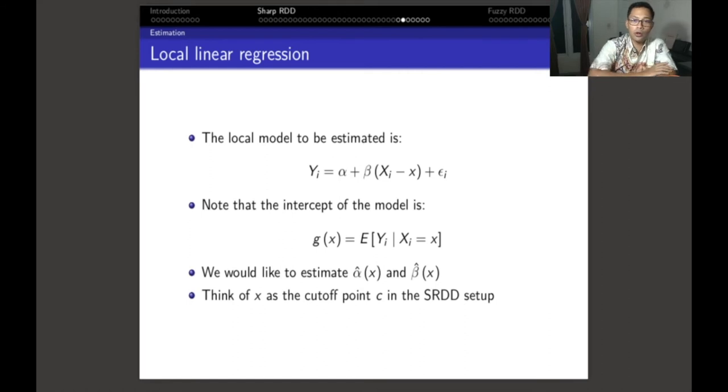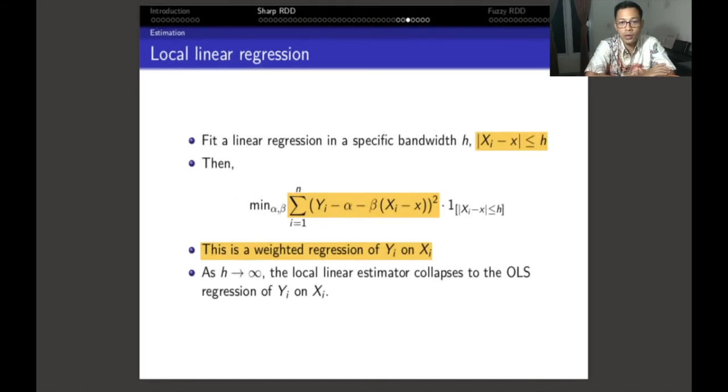So why do we call this a local linear regression? Well, we call this a local linear regression because it's a linear regression in a specific bandwidth h, or local to that bandwidth. Suppose that you saw in the previous example in Stata that your bandwidth was 9, then you're going to regress within negative 9 and 9. As you can see here, basically you want to choose alpha and beta that minimize the sum of squared errors for a specific bandwidth.